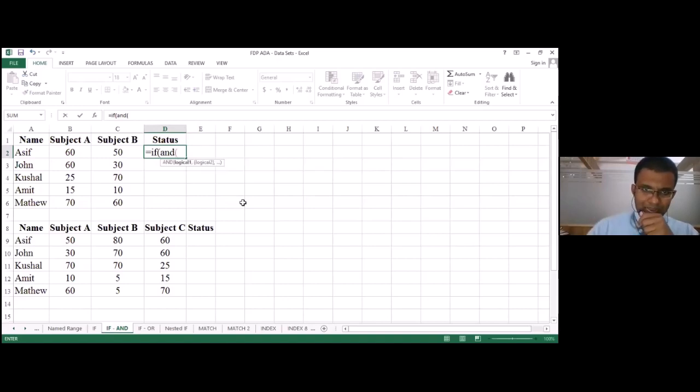Open bracket again. Now we are going to specify a condition. Our condition is that this has to be greater than 40, and subject B, which is mentioned in C2, also has to be greater than 40. Subject A's marks are given to us in B2, and subject B's marks are given in C2. So this AND functionality will help us compare the marks of these two subjects. It will validate whether the subject marks are more than 40.